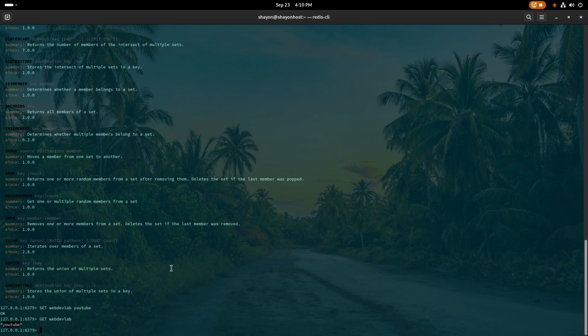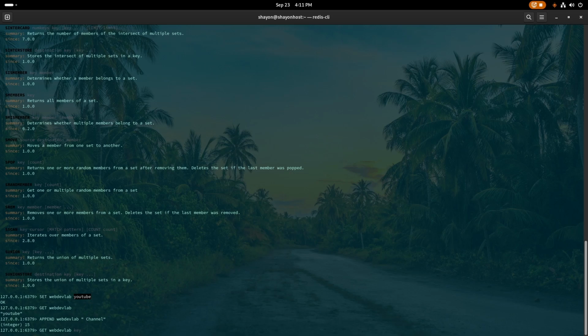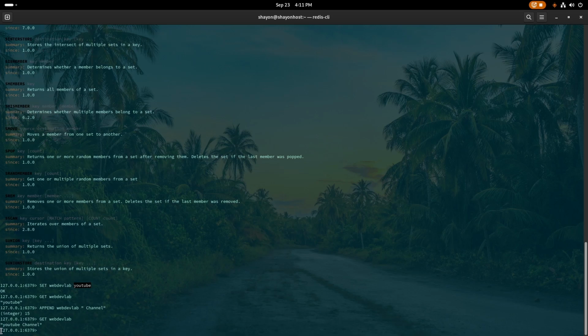In the subsequent command, we are going to append something to this value. So this is our key and this is the value. We want to append something to our value. So for that we are going to use APPEND. And with APPEND we need to put the key. So the key is web dev lab. And along with YouTube we are going to put channel. So let's once again GET this web dev lab, and here you can see YouTube channel.